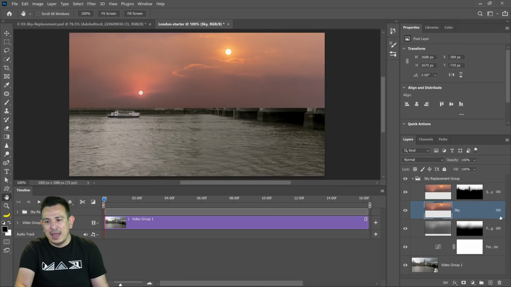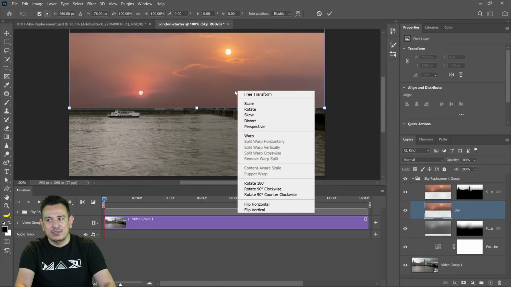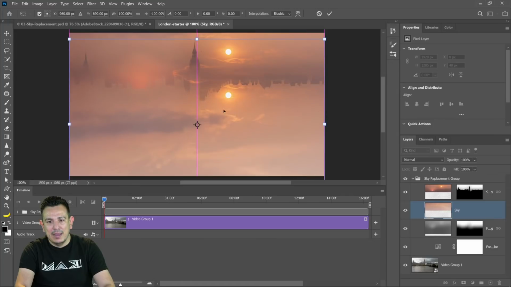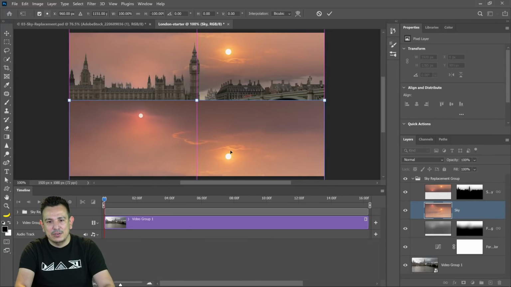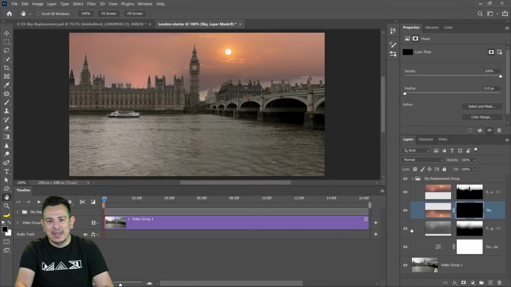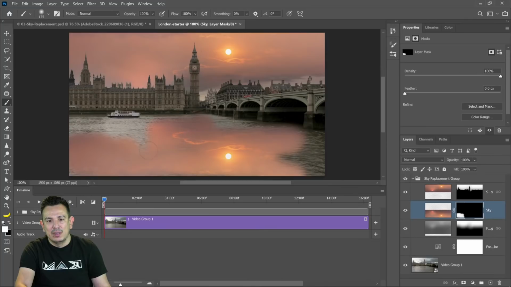Oops, I need to unlink it. You see how this is linked? Unlink it. Then press Control T, Command T to transform, flip it vertical, and bring it under like so. And then just use a layer mask, holding Alt on Windows, Option on the Mac, to hide, and paint in with white on the areas where you want the reflection to show. And obviously just bring down the opacity and use a blending mode if you like.